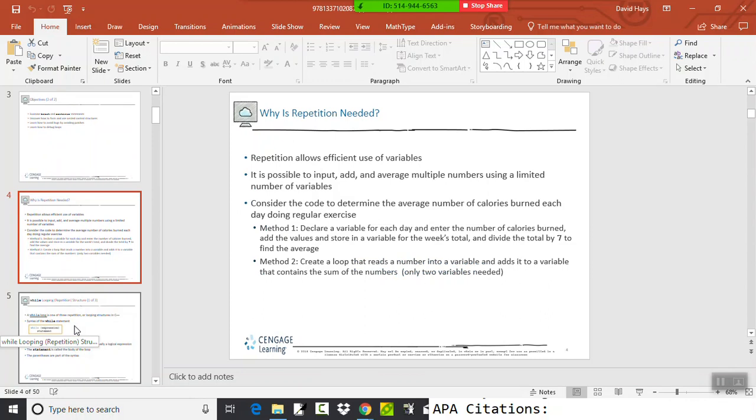Why is repetition needed? Repetition allows efficient use of variables. For example, if I'm going to read in 20 numbers and average them, I could declare 20 variables, num1, num2, all the way up to num20, then add them together. But through a loop, we can just bring them in one at a time, add it to a sum, and then at the end divide it by our total count. So again, it's the efficient use of variables. It is possible to input, add, and average multiple numbers using a limited number of variables.